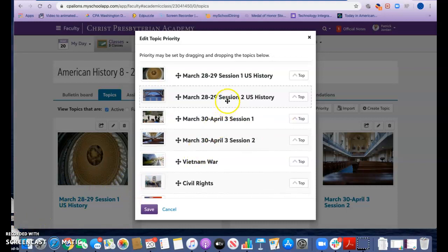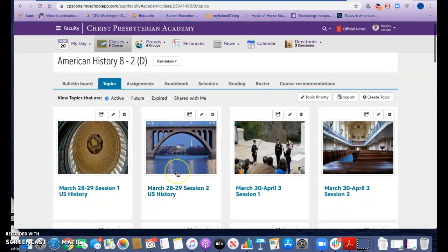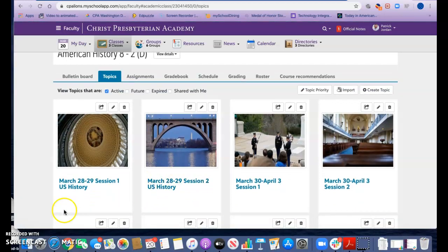So now I've got them ready to roll for next week, March 28th, that first week, and then March 30th as that second week. I'm going to go ahead and hit save, and that's going to have them in the position that I want them to be in from day one.